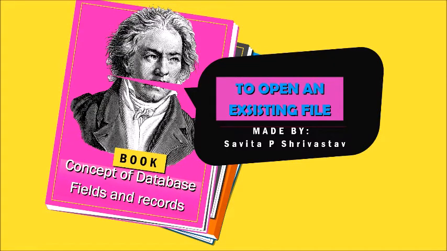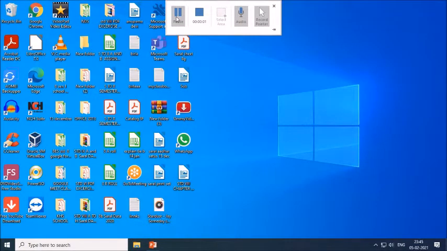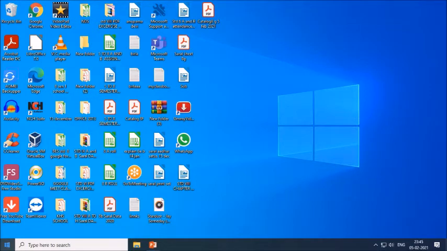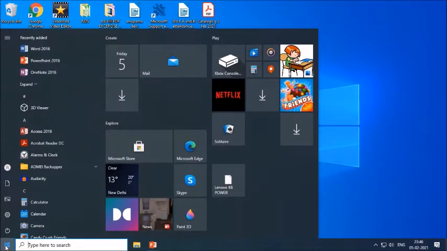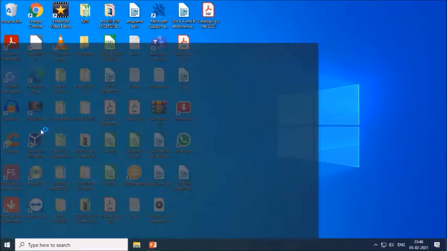Now let us learn how to open an existing file in Access. This lesson familiarizes you with handling the records or data you have entered into the table. To open an existing table, first you have to start Access. Click on Start, go to Access.